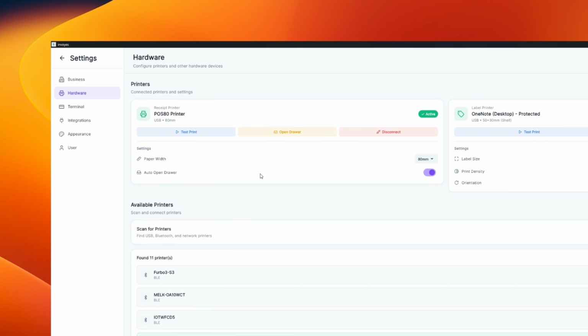There is also a settings section under the connected receipt printer card. Here you can set the paper width, choosing between 58mm, 72mm, or 80mm, depending on your printer's paper roll. There is also an Auto Open Drawer toggle. When this is on, the cash drawer will open automatically every time a cash sale is completed at the POS. Very convenient, so you don't have to do it manually after every transaction.